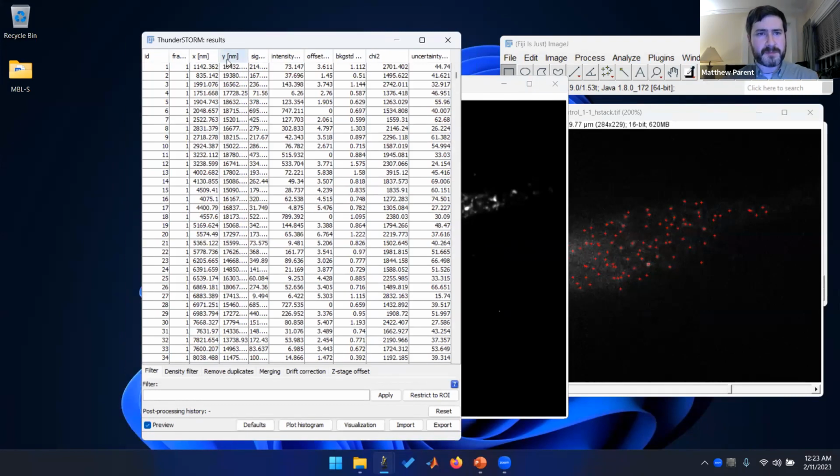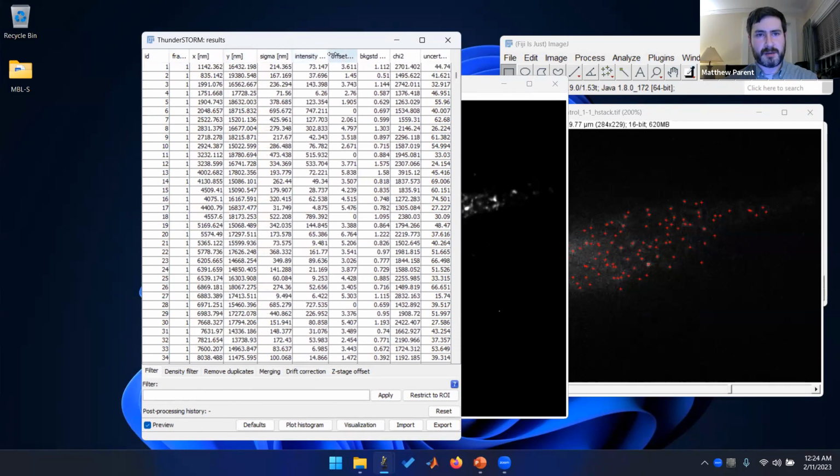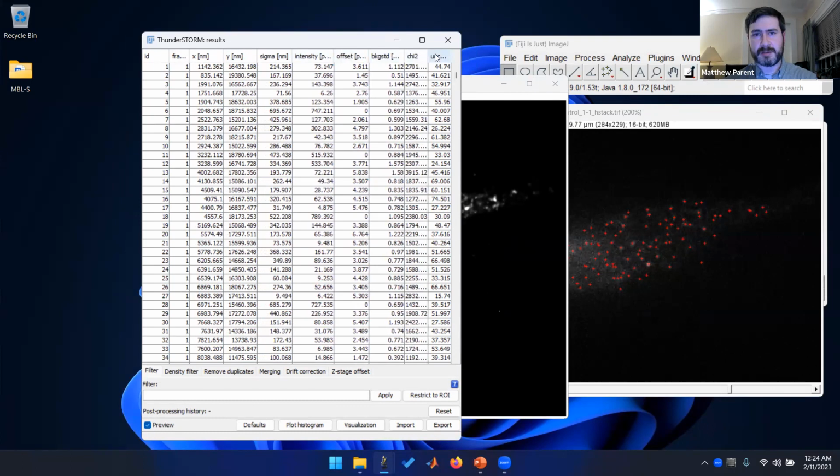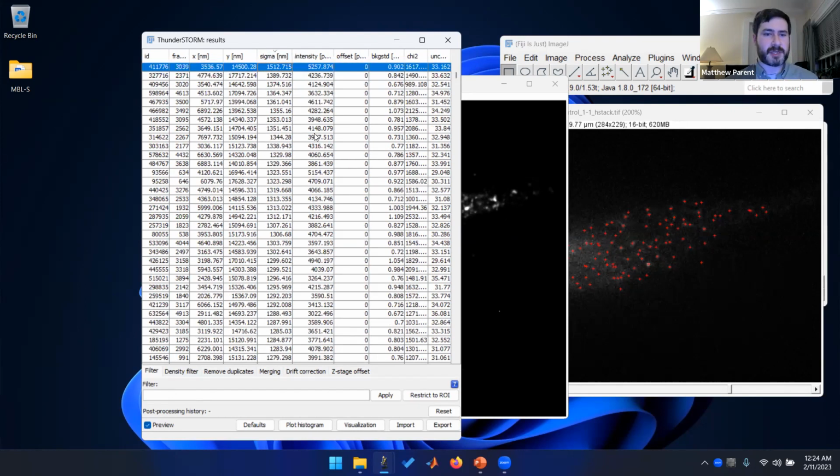And this has all the different parameters. Like I said, the XY coordinates, the sigma of the fit, the intensity, the offset, the background, and fit uncertainty. And I can sort by any of these. So for example, if I sort by the sigma, I have some crazy small sigmas here, like 0.006 nanometers, which is just not physically plausible. And if I sort the other way, I have some gigantic ones, like this 1.5 micron wide sigma, which is also not reasonable. So how do I get rid of those things?